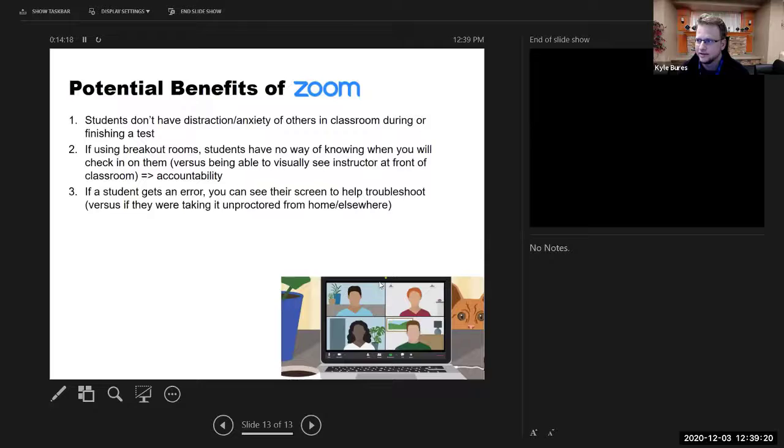And then finally, the last slide here. I think often our minds just naturally want to gravitate to what could go wrong, but these are 3 things that I think are potential benefits of Zoom that I've either observed or think could be helpful. One is students don't have the distraction and anxiety of others in the classroom during or finishing a test, at least not if you have them set up in their individual breakout room scenario. They don't see the shuffling of other students and get distracted by that, or increase their anxiety.